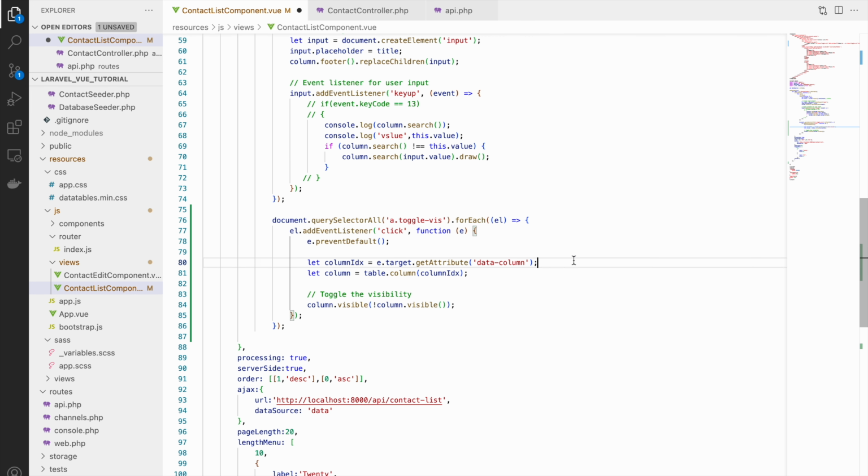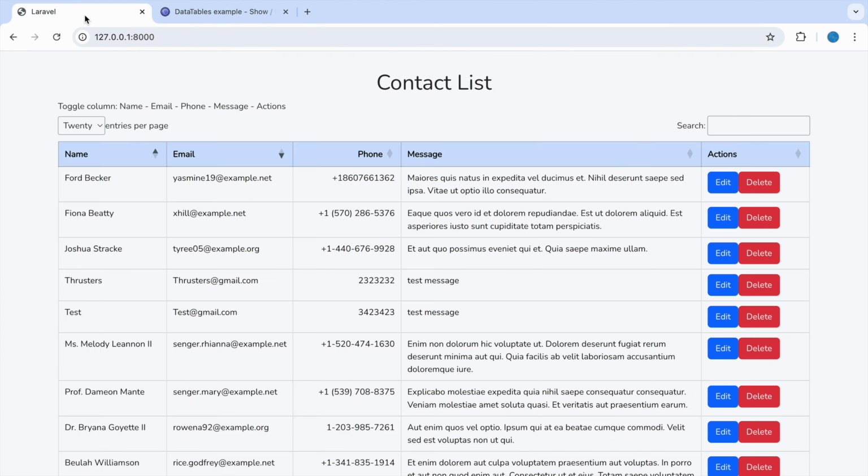And inside for each you can see we are getting element, and we are adding one event listener to it, that is click. And on clicking of that, let's say name is clicked, then we are getting data column of that. So index starts at 0 for data table. After column index we are getting the column, and we are toggling column visible. So column visible function is used to display that or not display that. So we are toggling between true and false.